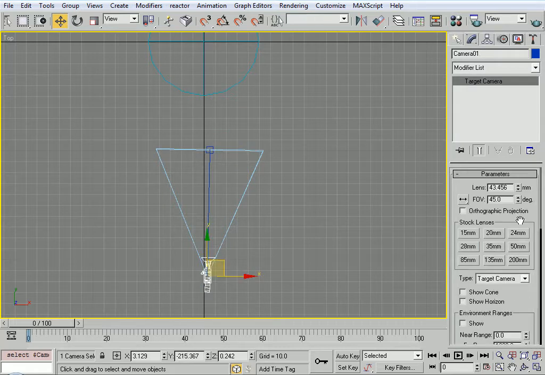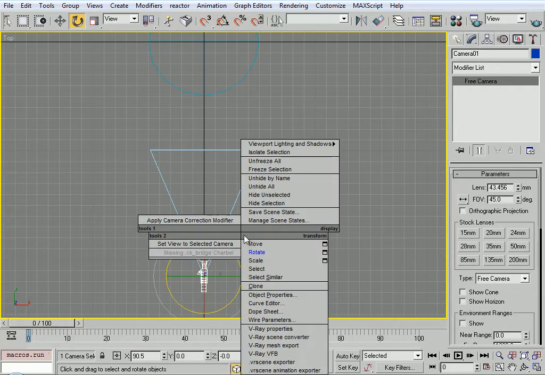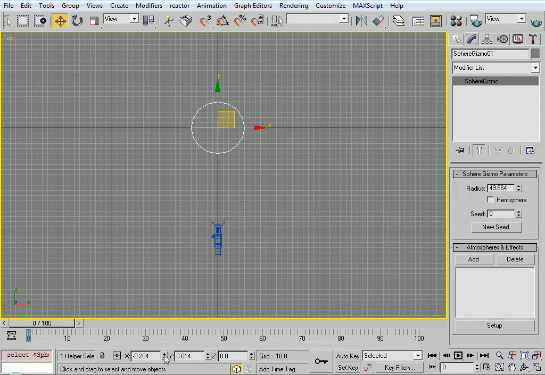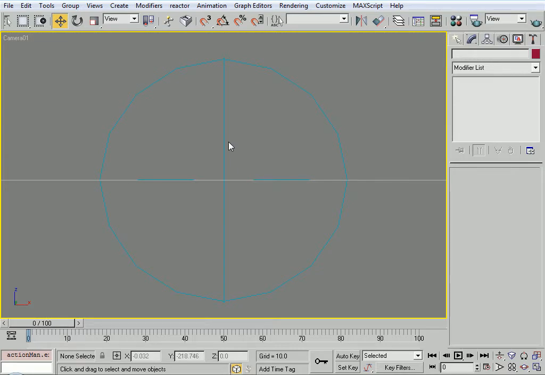Preferably just make it a free camera so that we can enter the X value, say 0, and set the Z rotation also to 0. That way it will be straight facing the explosion. And also I'm going to set these to 0. So now I have it exactly smack in the middle.